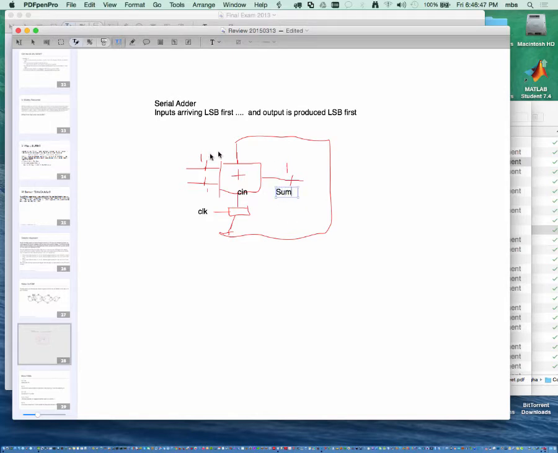sum. So basically, over multiple clock ticks, 1 bit at a time, the sum will appear. So this is called a serial adder. The previous example I had was kind of a serial divider, serial divide by 3. Now I have a serial addition. You could do the same thing with a subtractor and other kinds of operations.